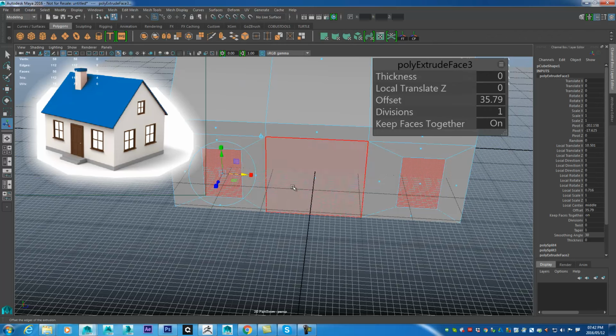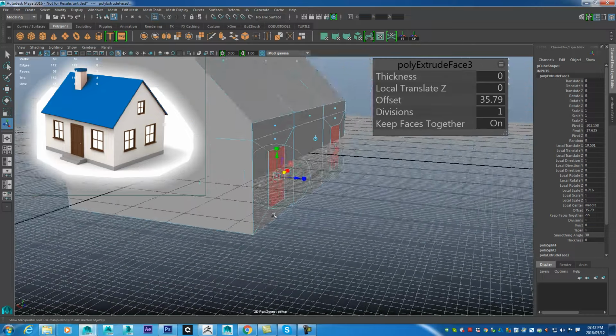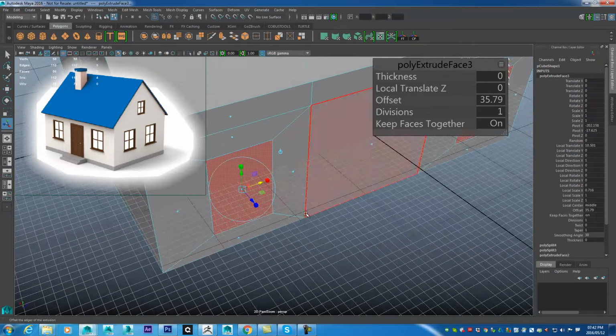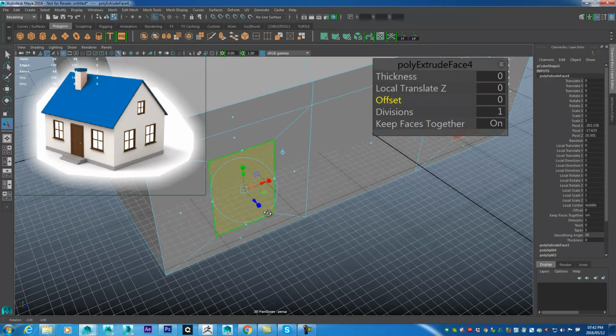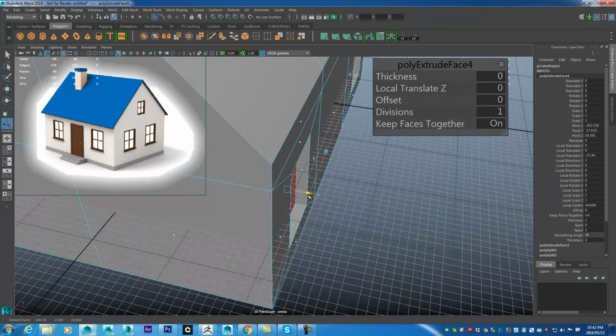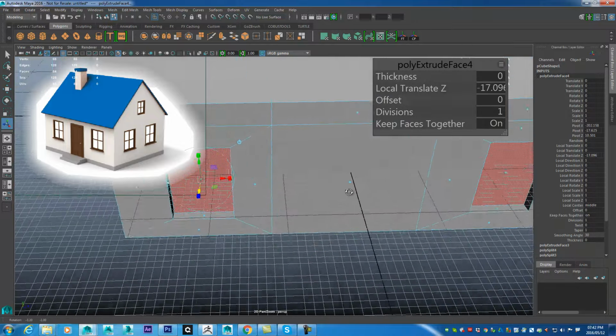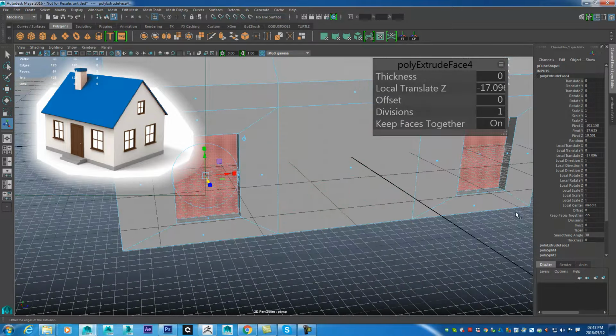Okay, so once I'm happy with the position or the depth of the actual frame, I can then hit another extrude that will allow us to pull in to the actual frame of the window. So just do that for me quickly.